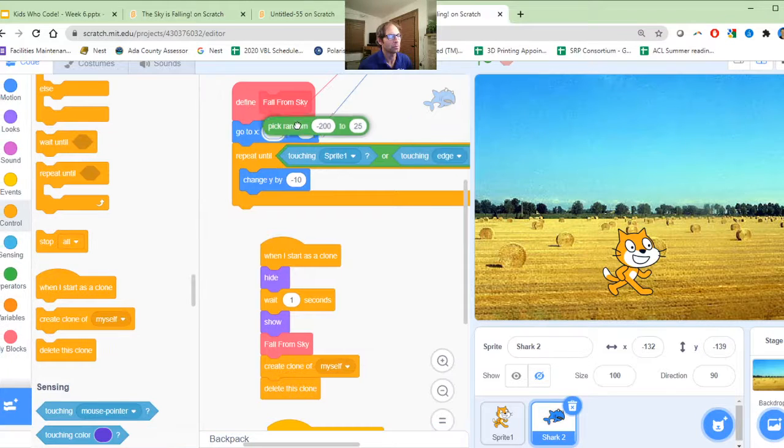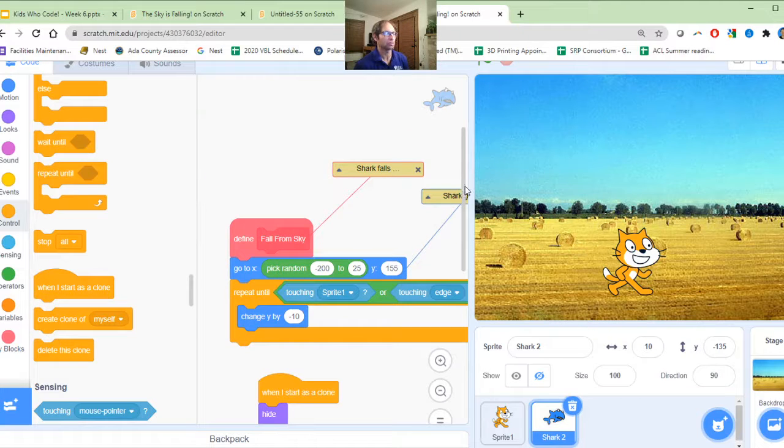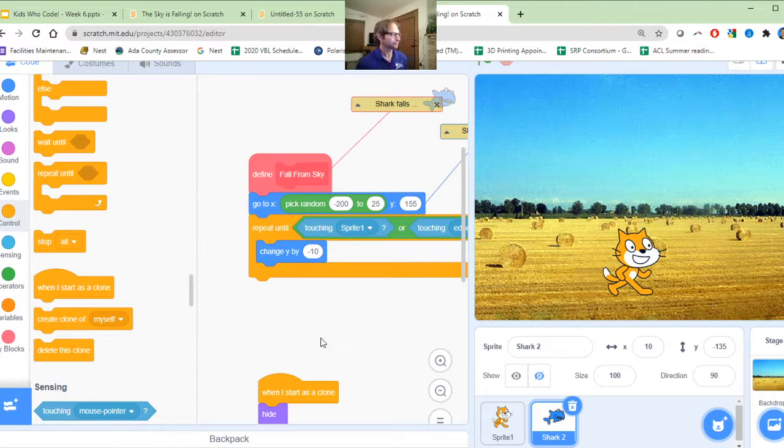So you can play with those numbers if you want and change it up a bit. There's the X position here, and then right now the Y position is always going to be the same. So you could change that number, try that out, see if maybe that gets your fish to be a little bit more random where he's falling.